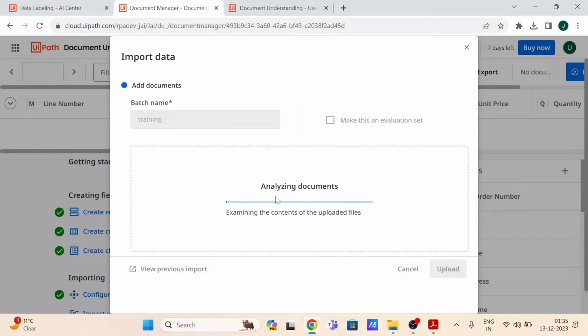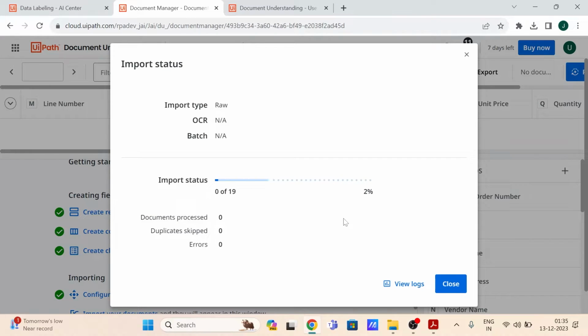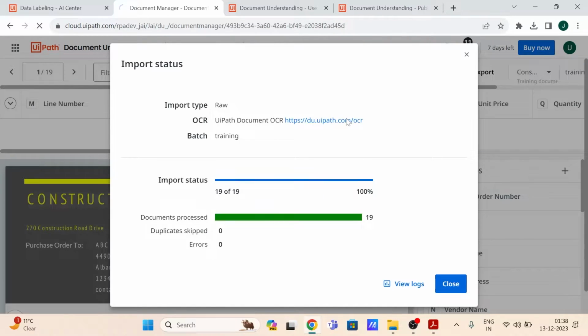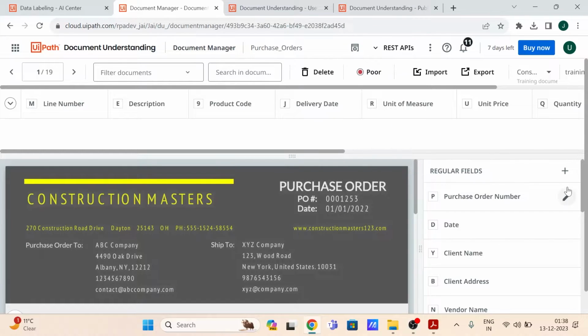Now it will be analyzing. It's analyzing for any duplicates, whether we have uploaded any duplicate or not. Okay, total files to be imported: 19. Let's import them. Let me pause the video, guys, and as the import completes, we'll resume. Okay, so our document uploading process has been completed. You can see we have approximately 19 documents over here, right?